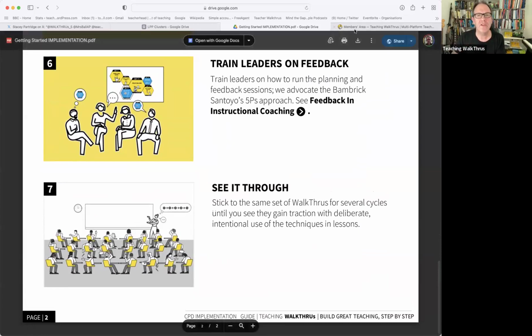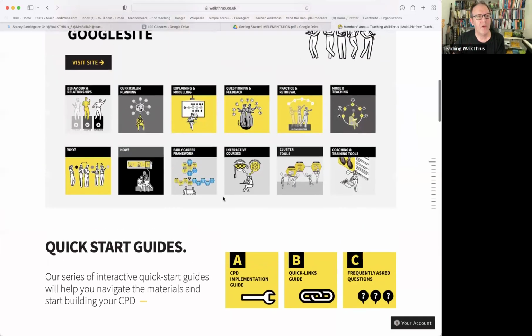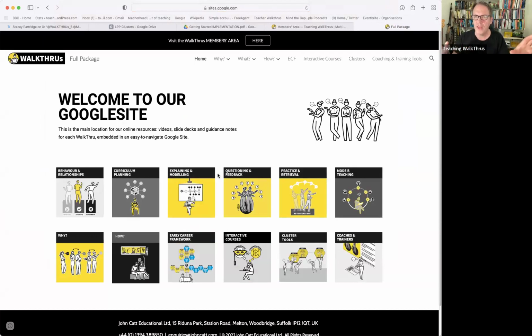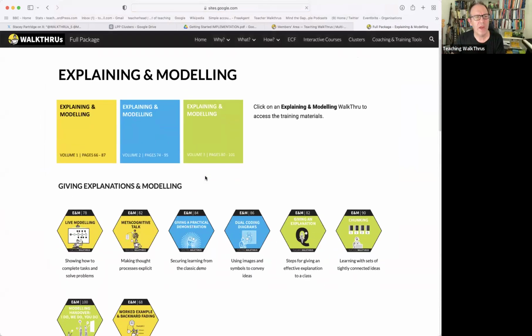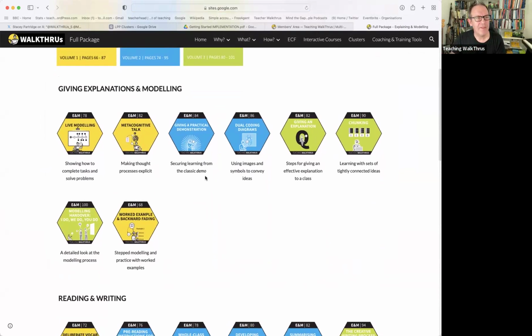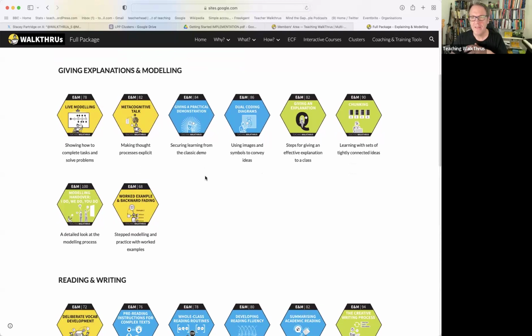Now when you get into the toolkit, so if I click on our website where all the tools are housed, you've got this basic framing of all those techniques. And if I were just to select something like explaining and modeling, you'll find that there's a whole range of techniques which all link to the books that we've written, and they're in these hexagons. The hexagons are just icons. And one of our pitfalls, which we'll come on to later, is when schools get too surface about this and just think, oh, we all know what metacognitive talk is, we all know what live modeling is, and you don't get under the bonnet of it.